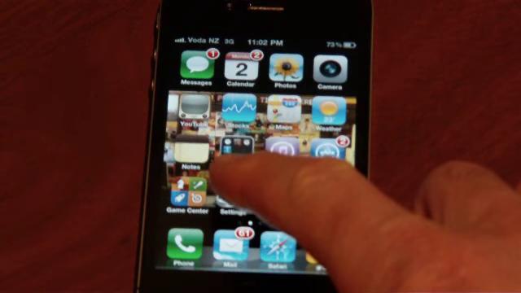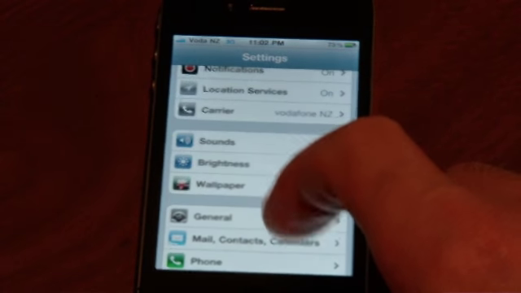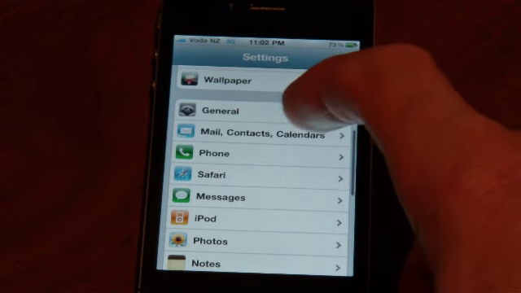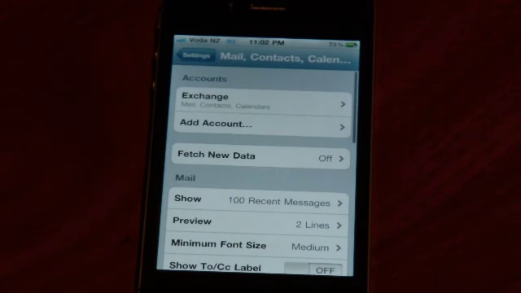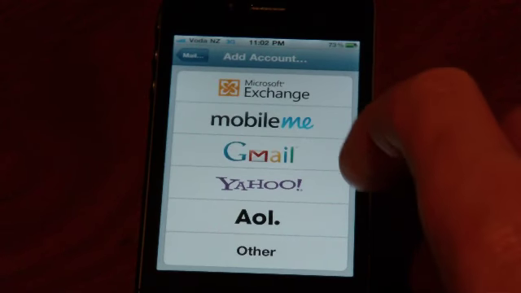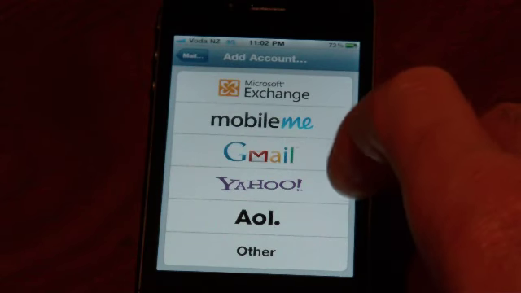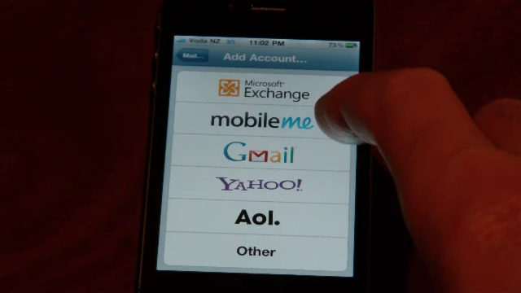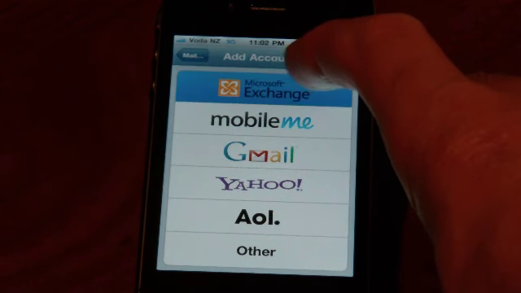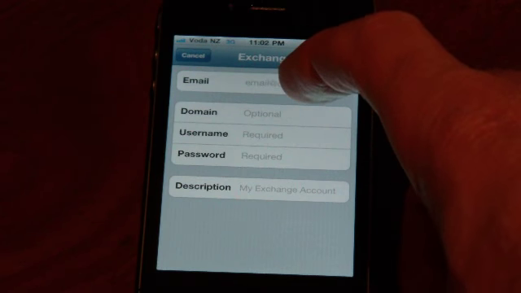First of all, we go into settings to set up our Gmail or Google Apps account, and then mail contacts, and then add new account. Normally we would probably think of selecting Gmail for the obvious Gmail or Google Apps, but we actually want to go to Exchange Server if we want to get the best synchronization.